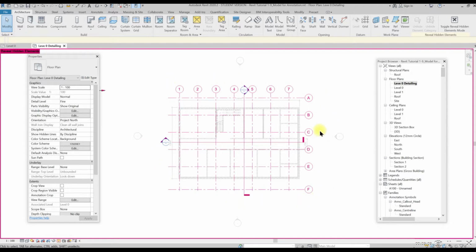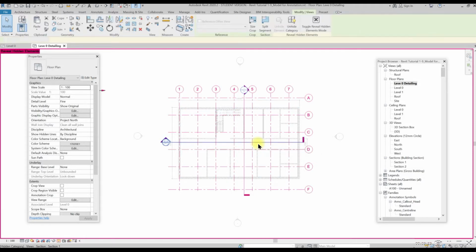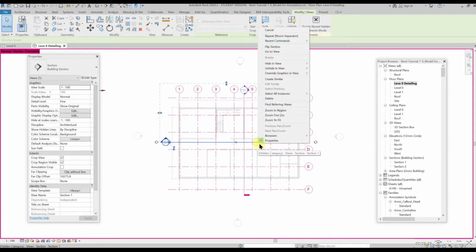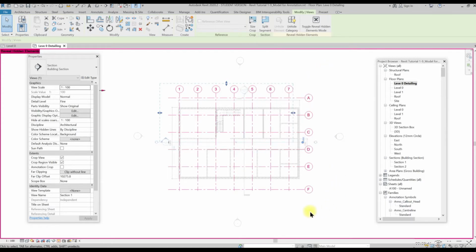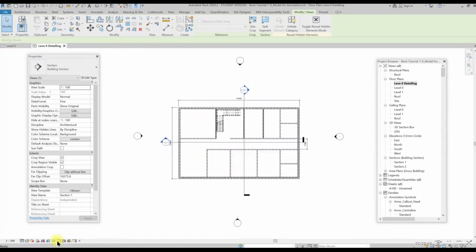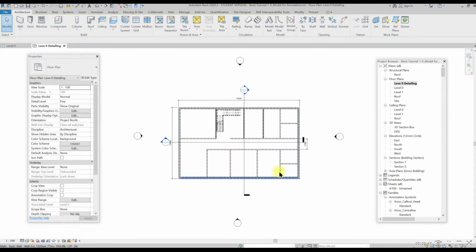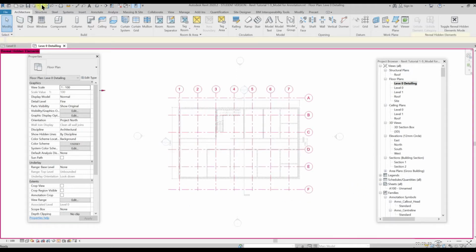If you want to unhide the section markers, move the cursor to the section marker, left click to select, and then right click to select Unhide in View, Category. Now both section markers are unhidden. Click on Reveal Hidden Elements to come out from the command. So let's undo this and we start to add a door to the model.